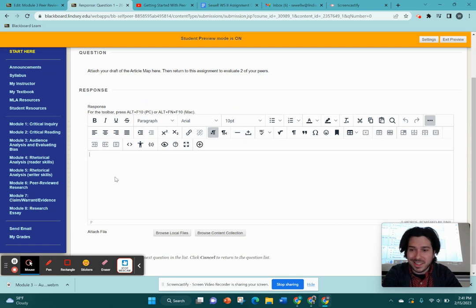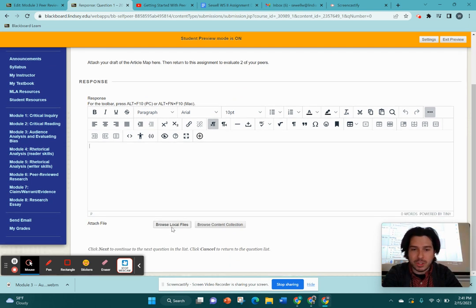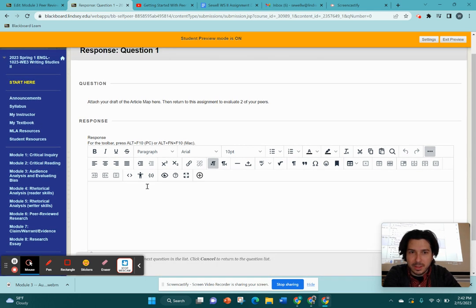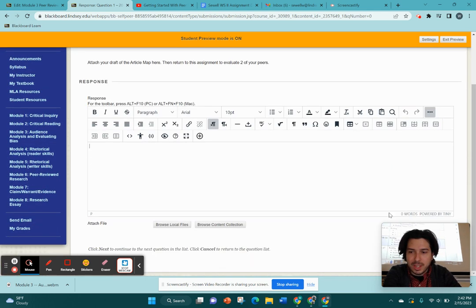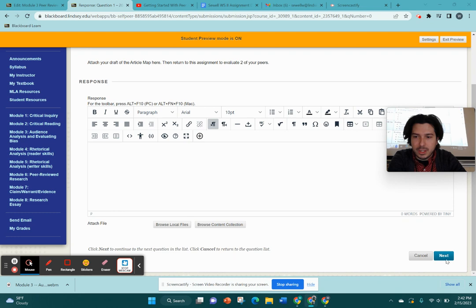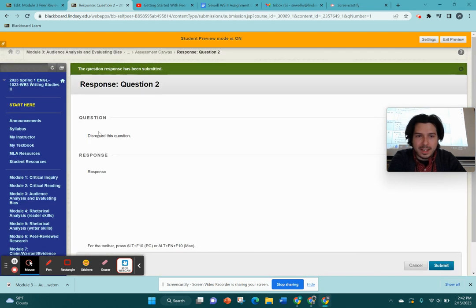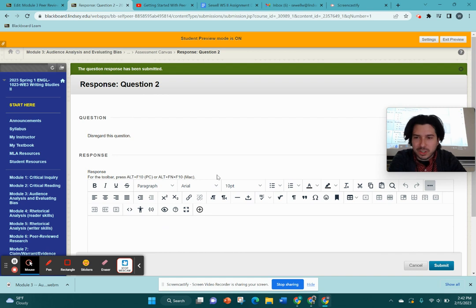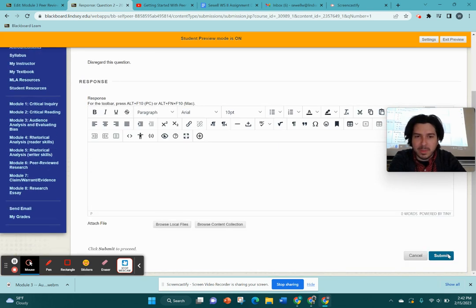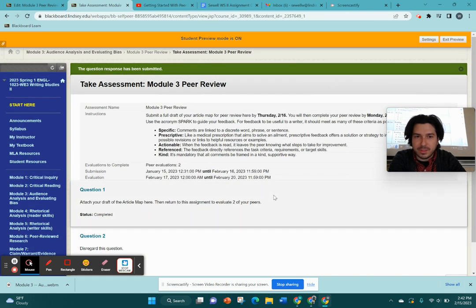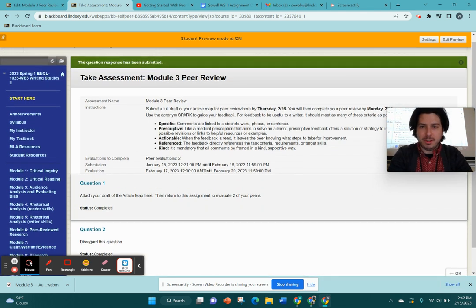So in here, you can either paste in your article, or you can just hit Browse Local Files and attach it as a Word document. Either of those will be fine. Either of those will help your peers read this. And then once you've done that, you can hit Next. And it takes you to this other one, which is question 2. You can just ignore it. You can hit Submit with an empty box there. That's fine. And it'll bring you back here.